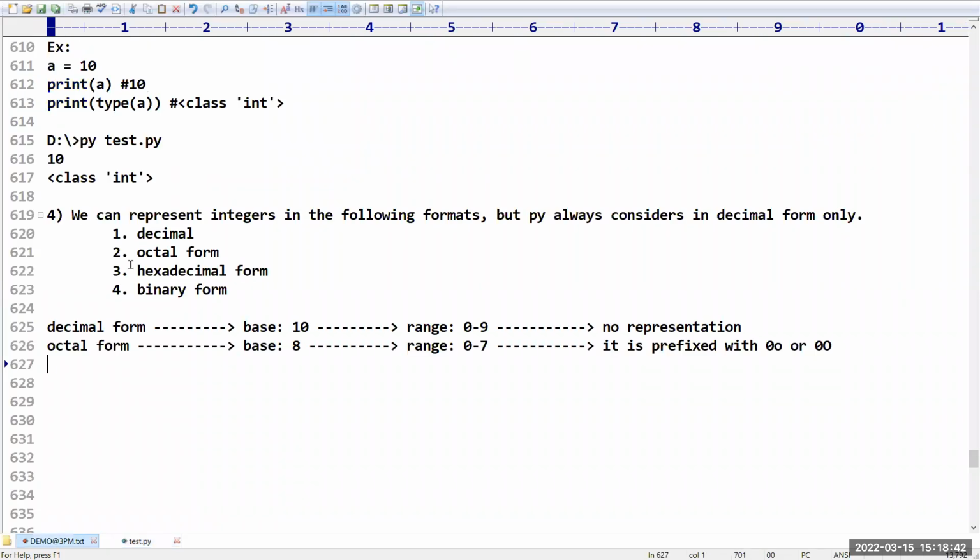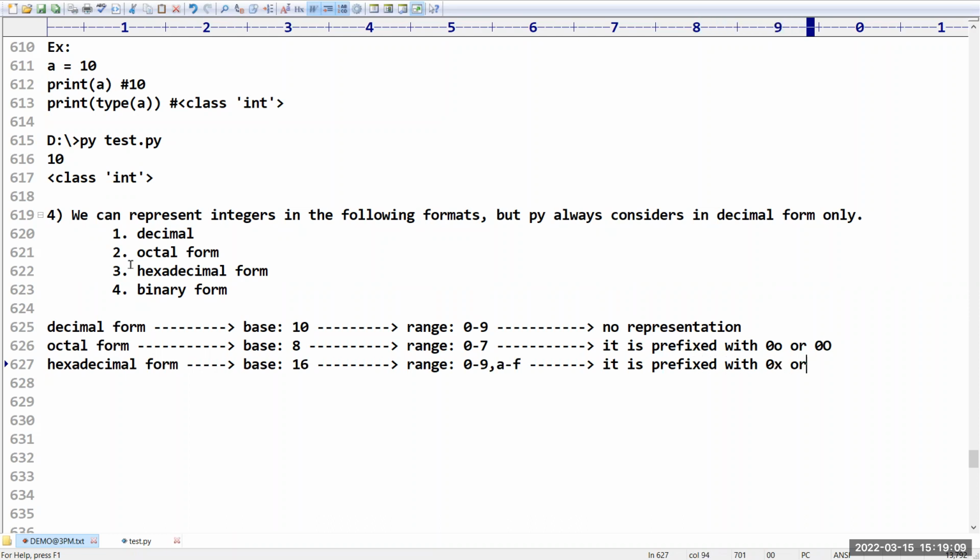Sir, okay. What about hexadecimal form? Sir, the base of the hexadecimal is nothing but 16. Sir, what about the range? Range is nothing but 0 to 9 and A to F. Sir, how to represent this one? It is prefixed with 0 small x or 0 capital X. If any number is prefixed with 0 small x or 0 capital X, then it comes under hexadecimal format.